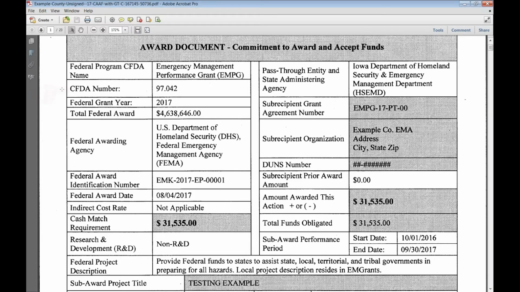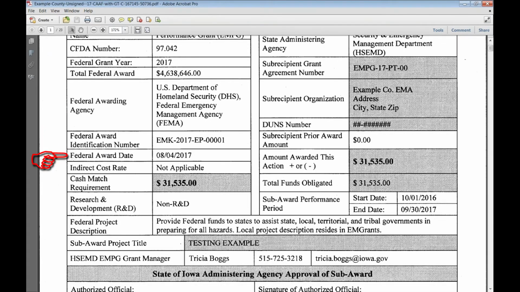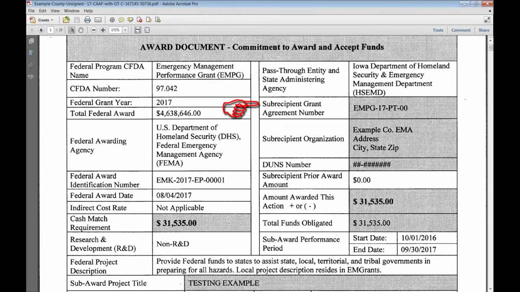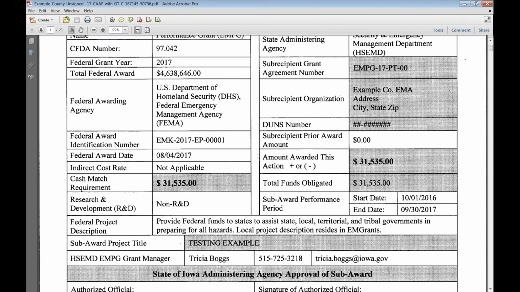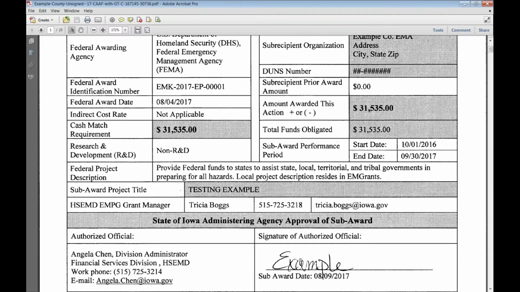This gives specific information about the CFDA number, how much we received for the federal award, the federal awarding agency, what the grant number is, the federal award date, and the cash match requirement. Over on the other side, you should see a subrecipient grant agreement number, along with the subrecipient's organization information, the DUNS number, and the amount awarded with this action, which would be your federal allocation. EMPG is a one-to-one match, so this is your federal award, the $31,535, and you're required to match that with $31,535. On this document, you'll also see the sub-award period of performance, October 1st, 2016, through September 30th of 2017.